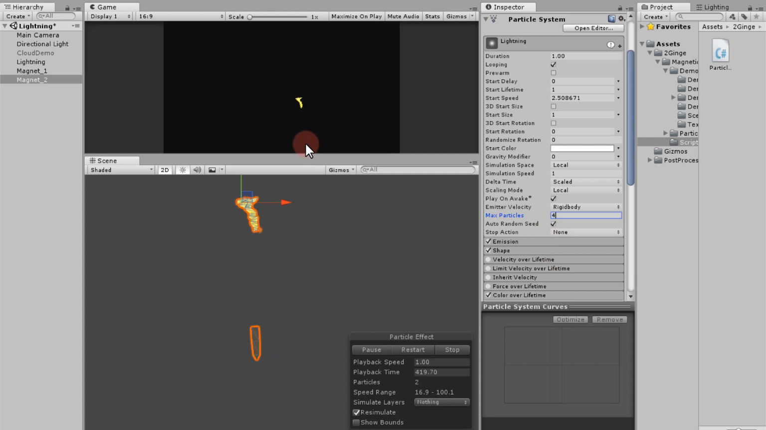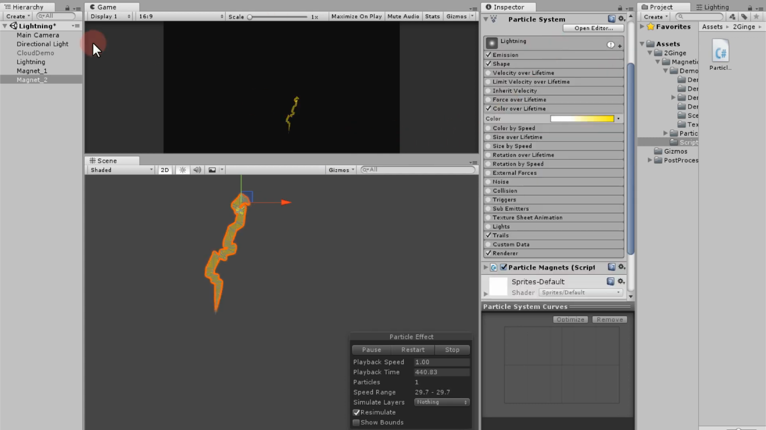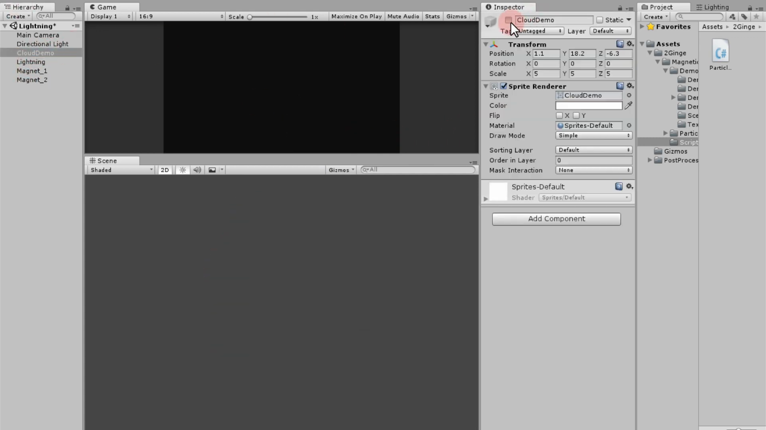And you see this fighting down at the end here. That's just a result of having the lifetime too long. So the trail's not actually getting a chance to fade out before it gets captured by that magnet. So let's change that back to 1, and it won't happen as much because there are fewer particles to be caught up. But yeah, so basically that's how you can create a lightning effect using this tool.